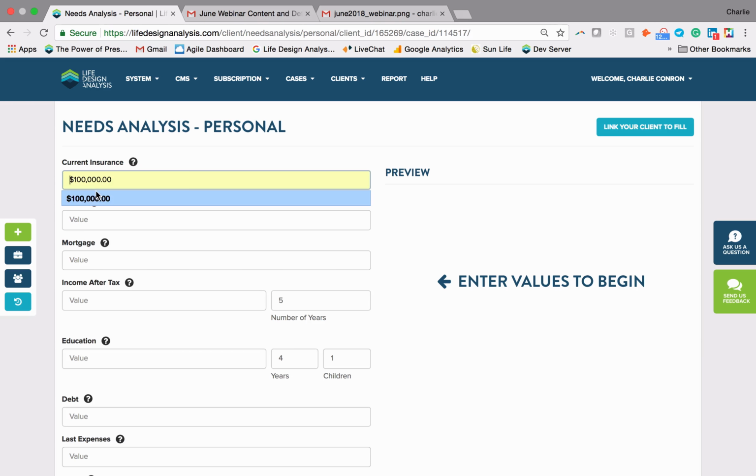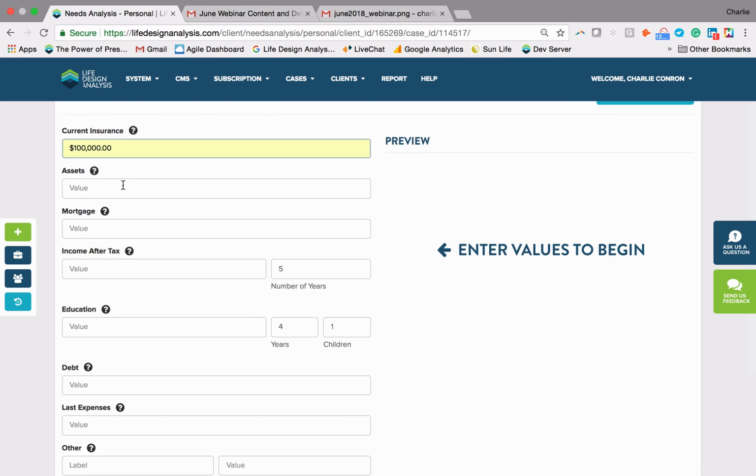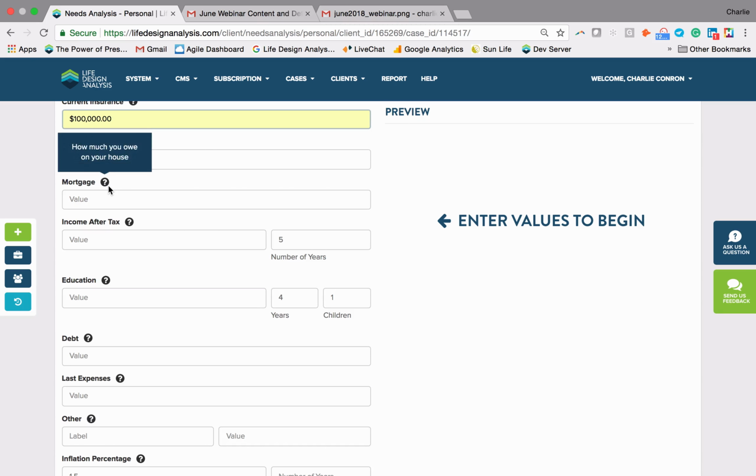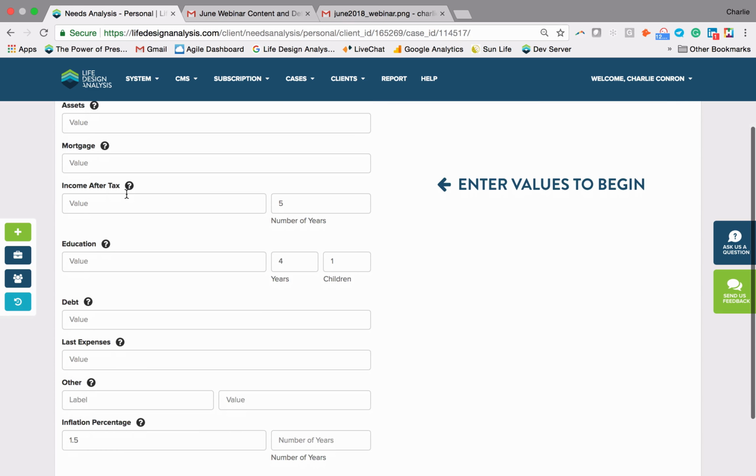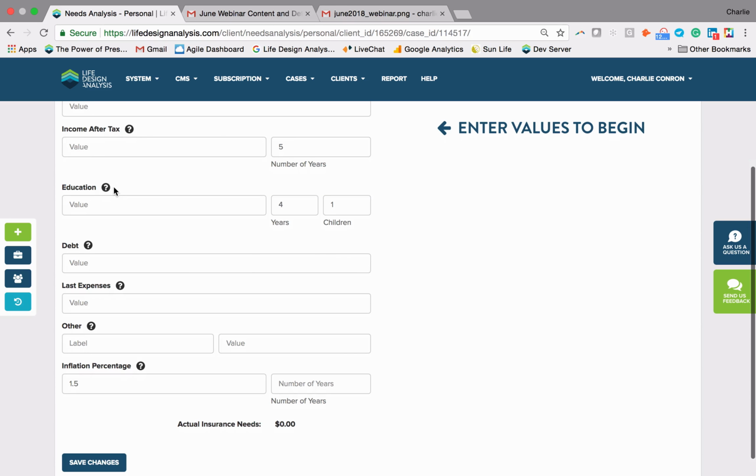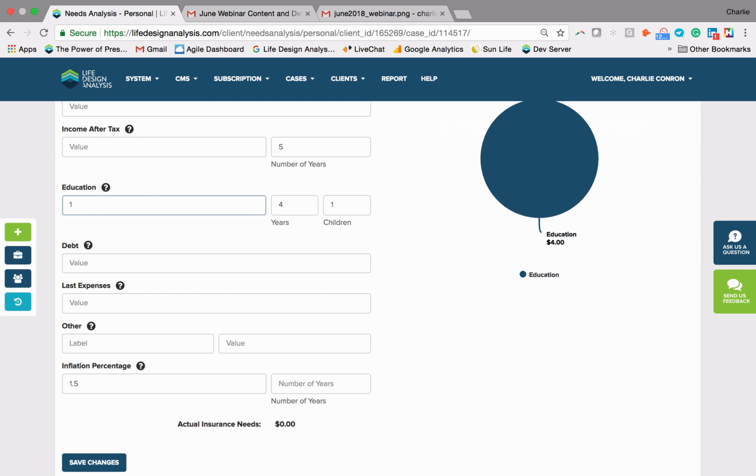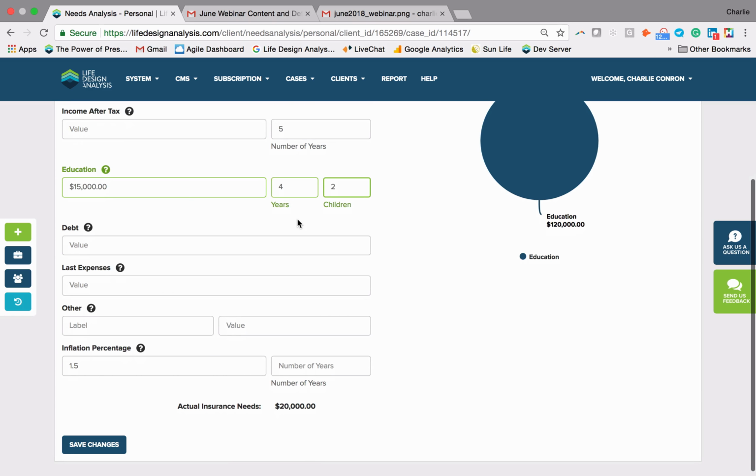So I'm going to say, let's just say we know John has $100,000 of insurance. Again, we don't know necessarily his assets, so I won't fill that in. I don't want to take a guess on his mortgage because I don't want to be wrong. Same goes for his income, education. I might know that he has a couple of young kids and actually really want to say that you want to consider some education fund for your kids. So let's just say $15,000 times those 2 kids that you have. So again, I might fill in some of the information that I have for this particular person.